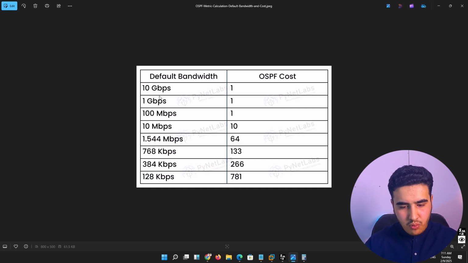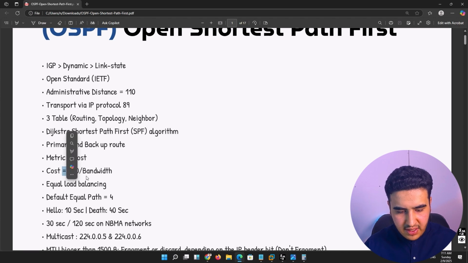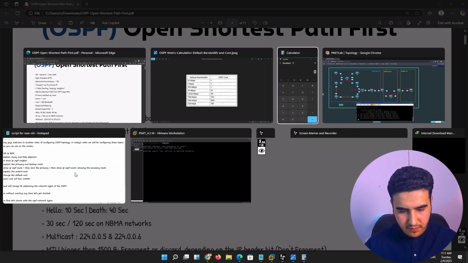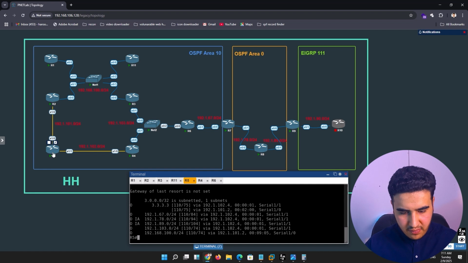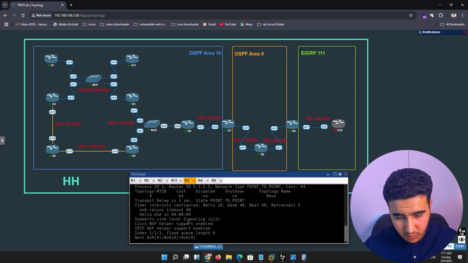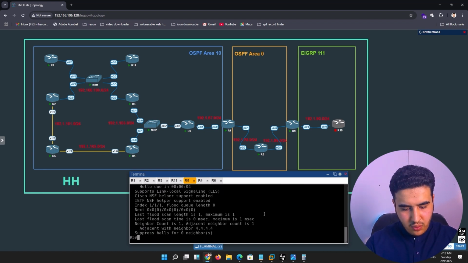So to solve this problem, we change the default 100 that we have by bandwidth. We can change this number, which is 100, to whatever number we want. So let's come to our router, R5. Show IP OSPF interface serial 1/1. What is the cost of it? It is 64 by default. So I want to change the cost of it.